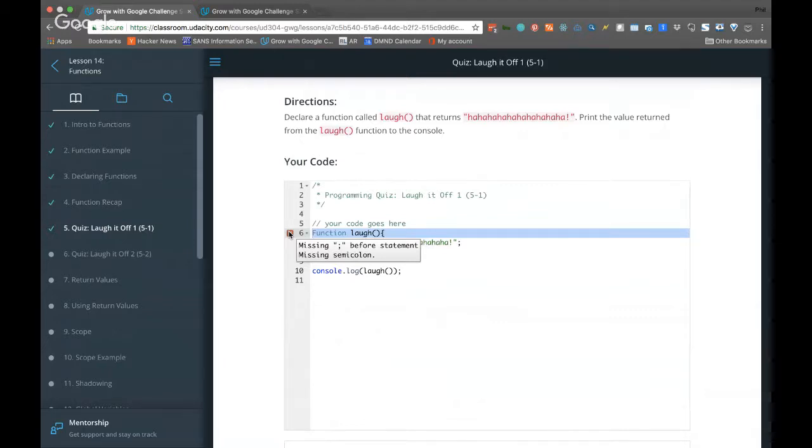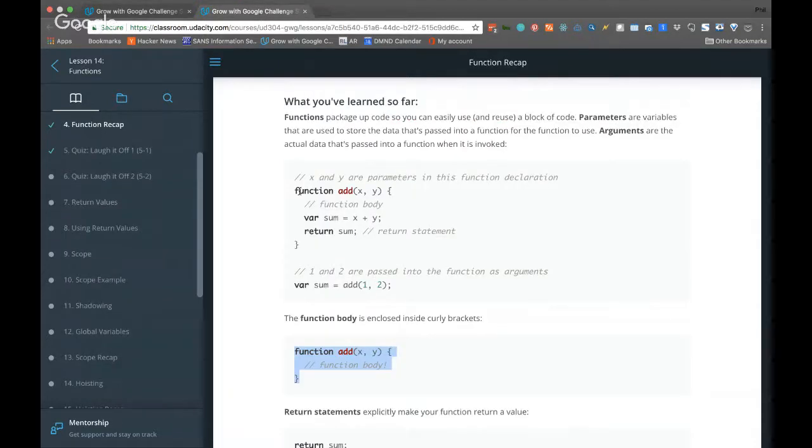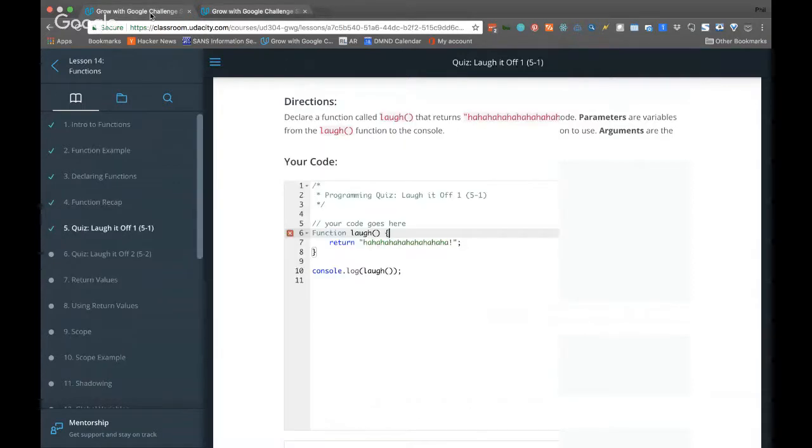Missing before statement, missing semicolon. Oh, I wonder what is, okay. So right here, function, and then you return the sum. In this case, we're just returning a string. So technically, this is just coming out as a string.